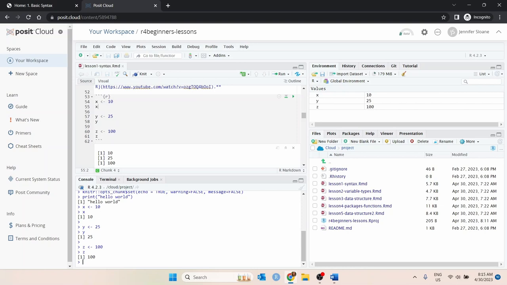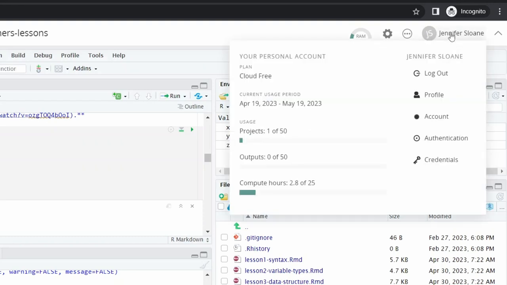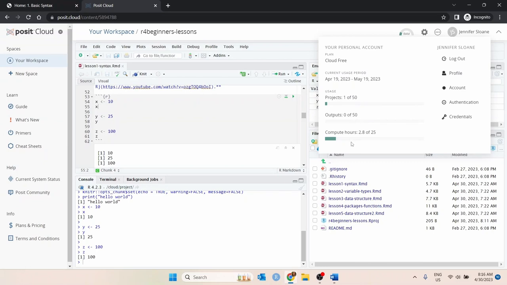One thing that I do want to point out here is that, especially if you're using the free account, you do have a limited number of projects and total hours within Posit Cloud. So what do I mean by that? If we look here, I can see, yes, I'm using the free cloud account. I have, it looks like, a total of up to 50 projects I can create and 25 hours. I think this is per month. So this will reset after May 19th. So this should be more than enough time to go through the lessons here.